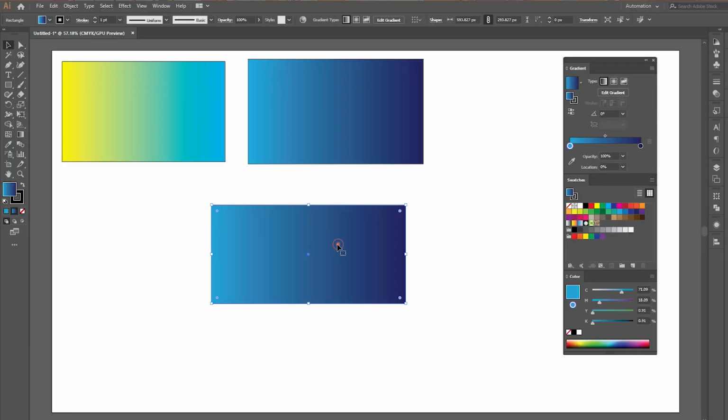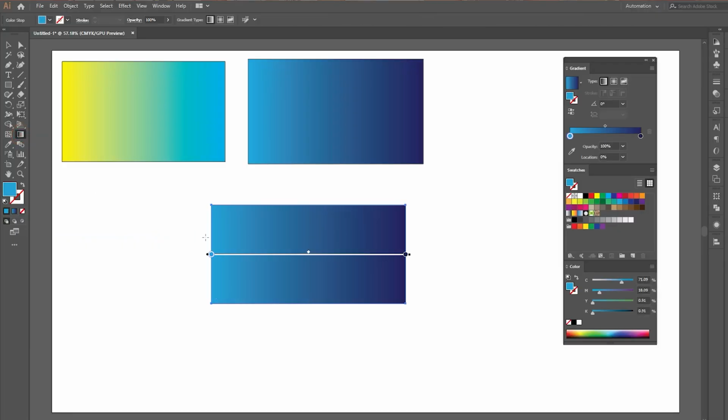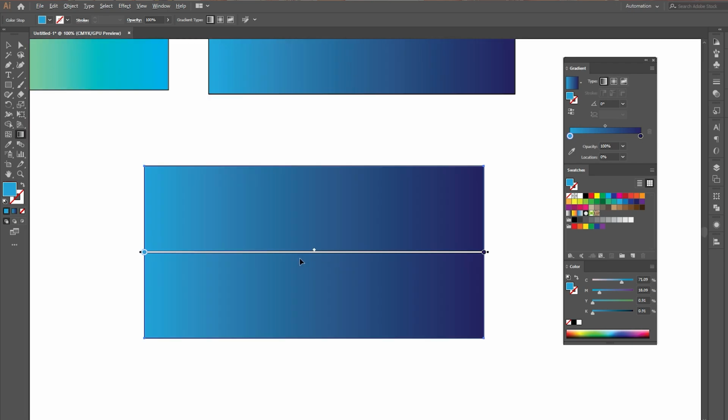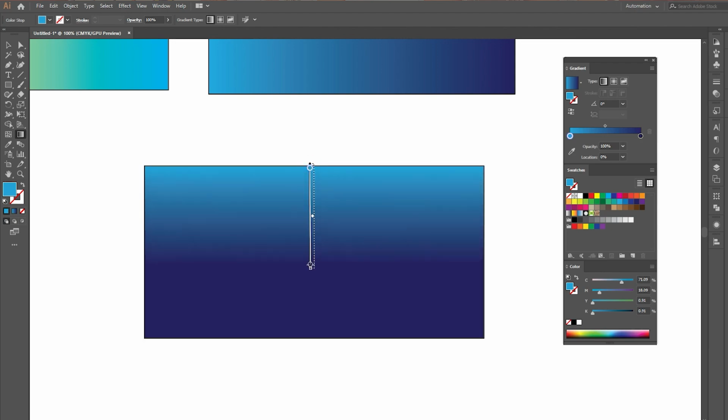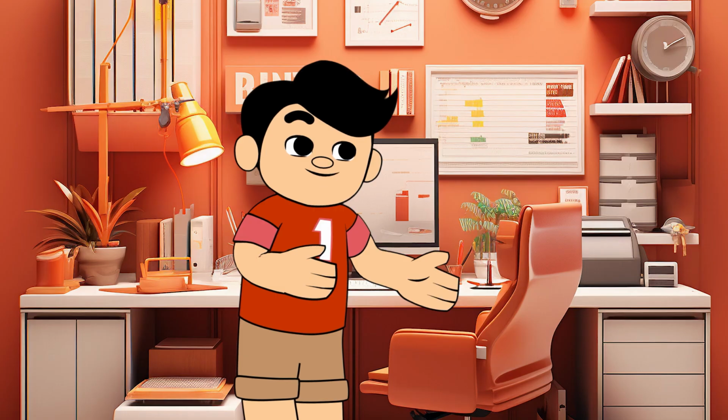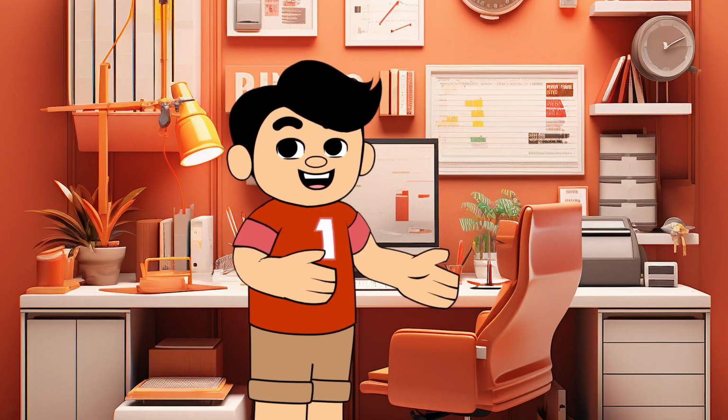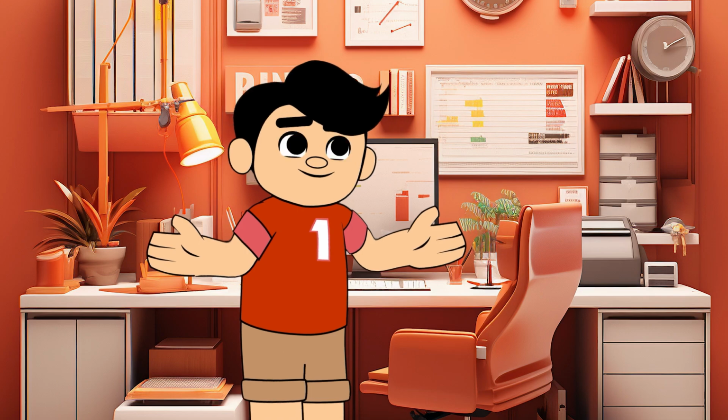However, for more intuitive control over direction, utilize the Gradient tool. The Gradient tool displays a line over your gradient, allowing you to adjust its direction by dragging. For instance, clicking and dragging from top to bottom shifts the gradient accordingly. Remember, the starting point of your gradient is always where you click initially. Let's delve into managing gradients further.